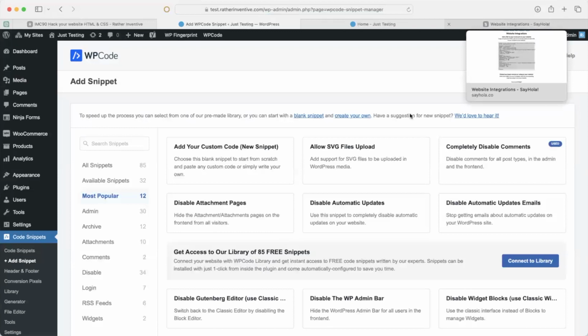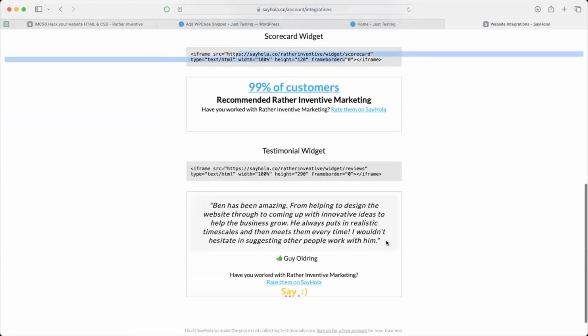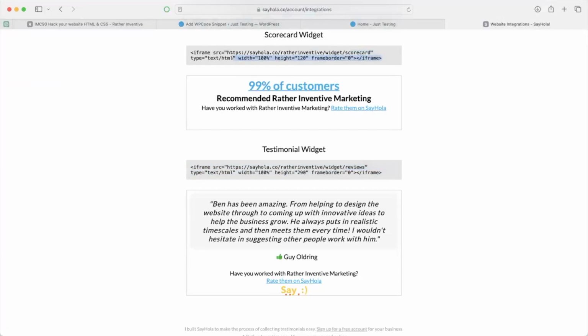So go back to Sayhola, and it gives me two little widgets here. One is a scorecard, which is the one I'm going to use, but you could also, if you wanted to, just copy and paste this little bit of iframe there, very similar to copying a YouTube video. And then you can just copy that onto your site, and what it's going to do is pull live data directly from that site. I use this a lot for clients where they're integrating with other systems. And as I said, YouTube works in a similar way.